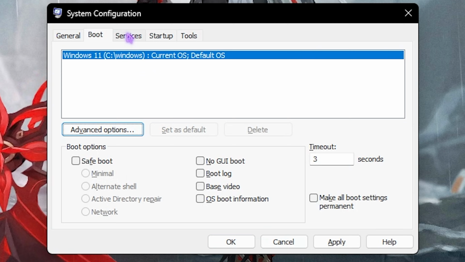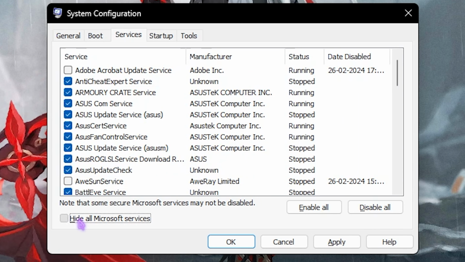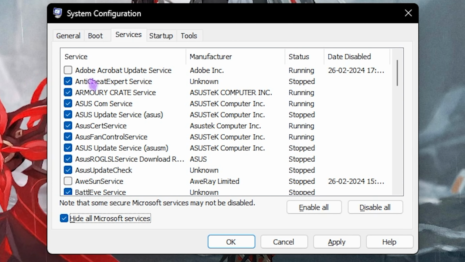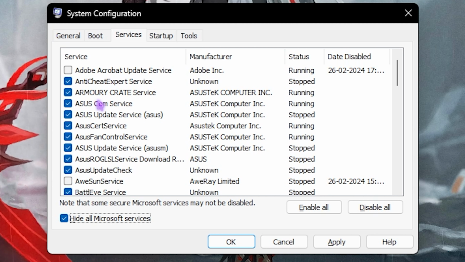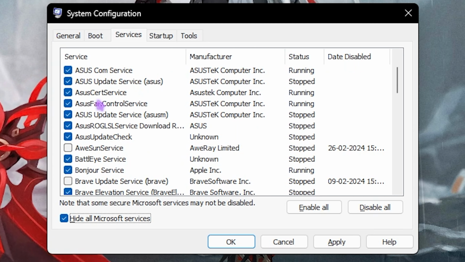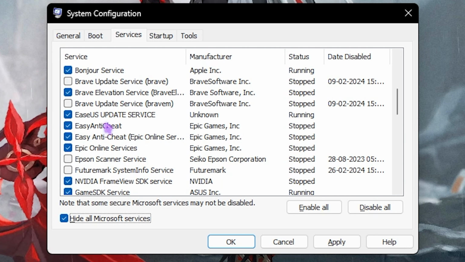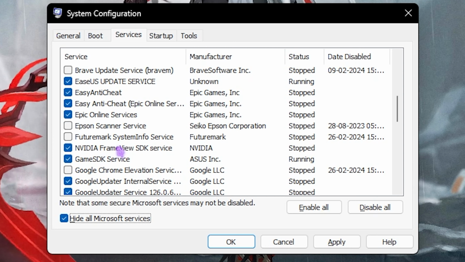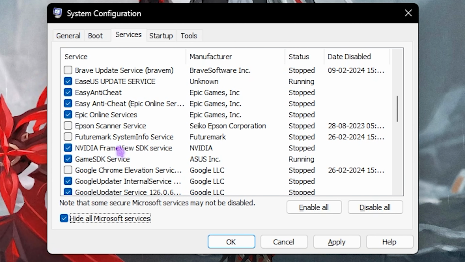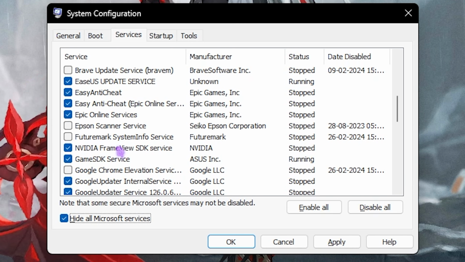Then click on OK, go over to services, click on hide all Microsoft services and disable all unwanted services such as Adobe update service, Armoury Crate service, fan control and RGB control services, screen sharing service, printer service, browser update service, and much more. Make sure to know which one you're disabling, just in case if it messes up your PC, you can always turn them on back again.